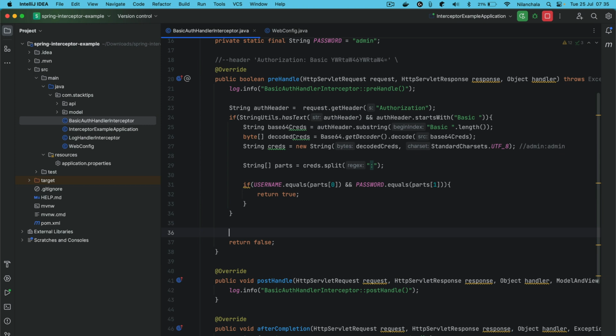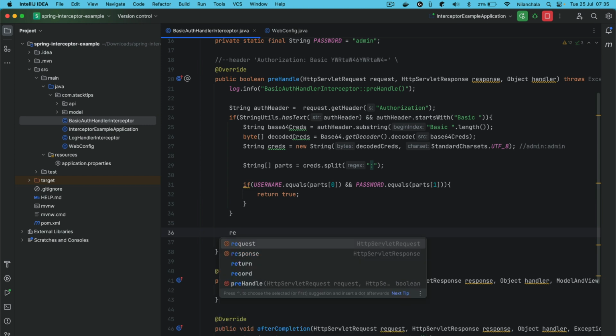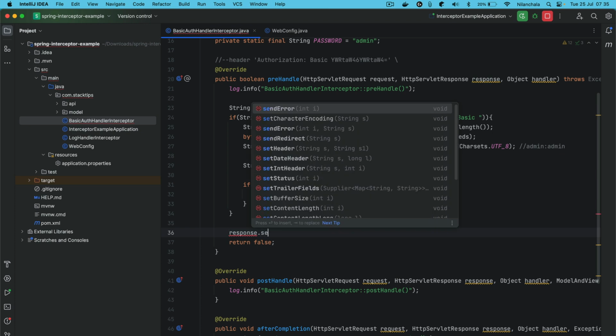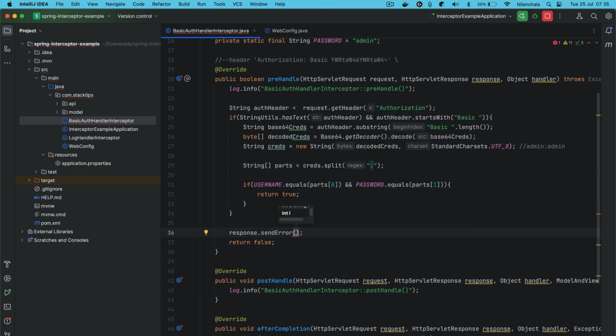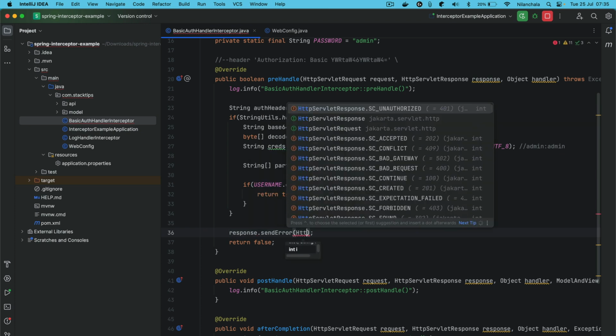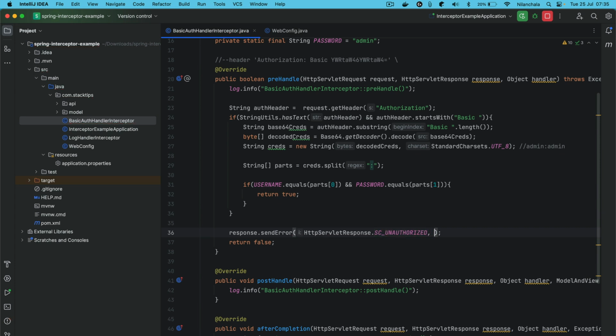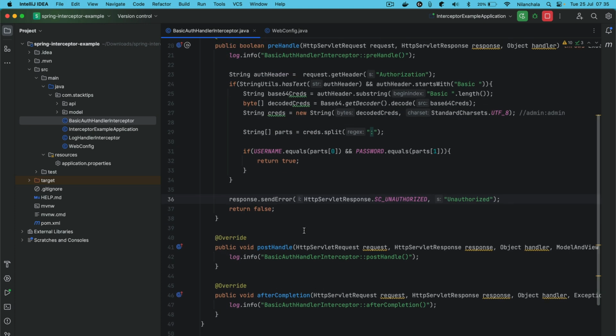Now here we can also return an error message, and to return an error message, let's do response.sendError. Here let's use HttpServletResponse unauthorized. Okay, so this is all you need to do to create your basic authentication check.